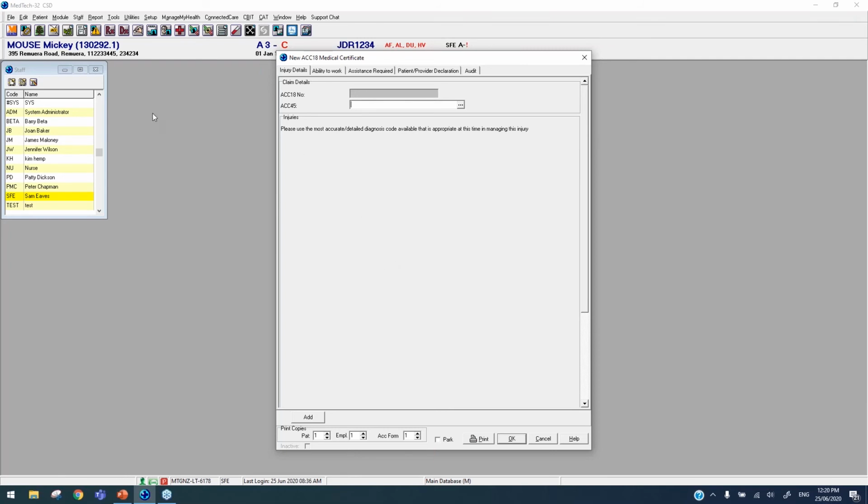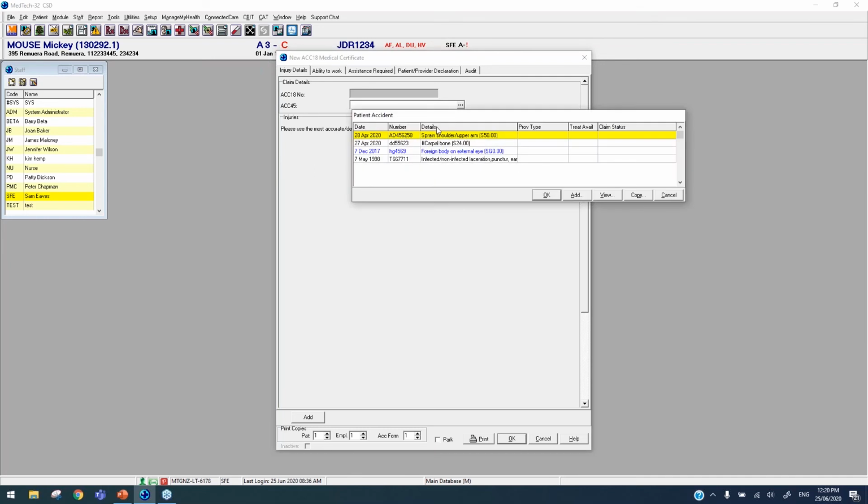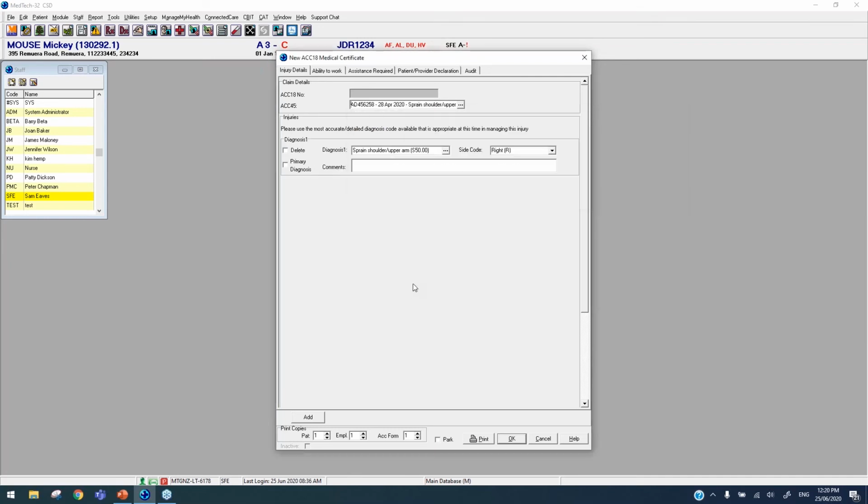So first off, under the Injury Details tab, select the relevant ACC45 number. So you click on the ellipsis and choose which one this is about. Then it will auto-populate the corresponding information below as it was on the ACC45. If you want to add more diagnosis codes, you can use the Add button in the bottom left-hand corner here. And to delete a diagnosis, just select the Delete checkbox there. The most relevant diagnosis should be marked as the primary, and you would do that by selecting the Primary Diagnosis checkbox.